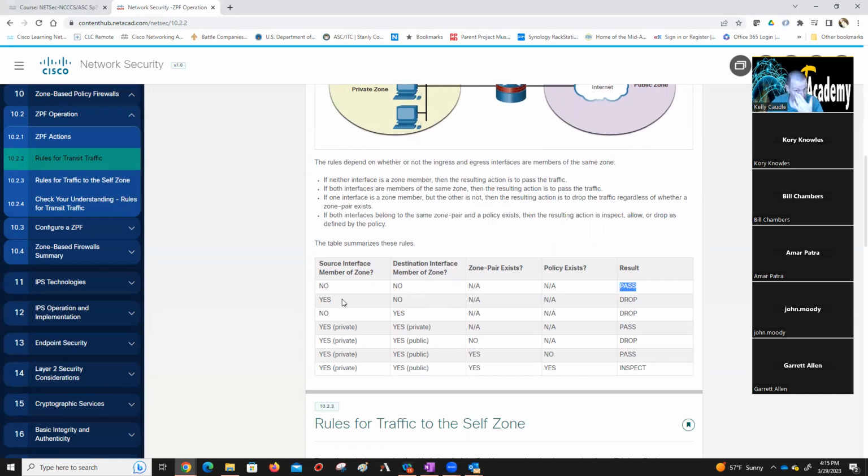If one interface, the source is a member of the zone and the destination is not, you drop it. Because remember, our default security policy is drop with the zone policy, ZPF. This is just the reverse of the one above it. So the source interface is not part of a zone. The destination is, you drop it. If they're both part of the same zone, by the way, the reason they put private here is they're telling you it's part of the zone, and the zone it's part of is the zone called private. So if it's part of private and it's going to private, it is allowed.